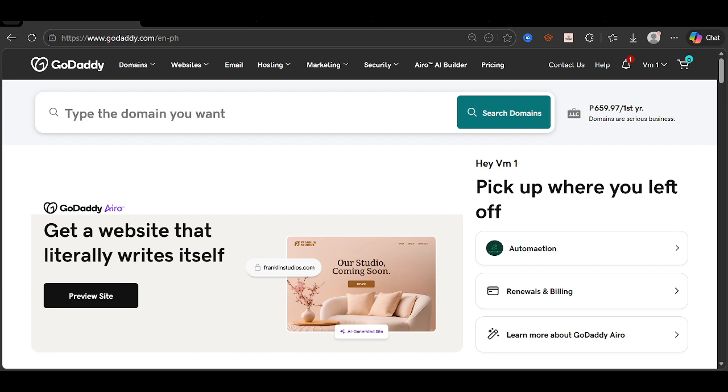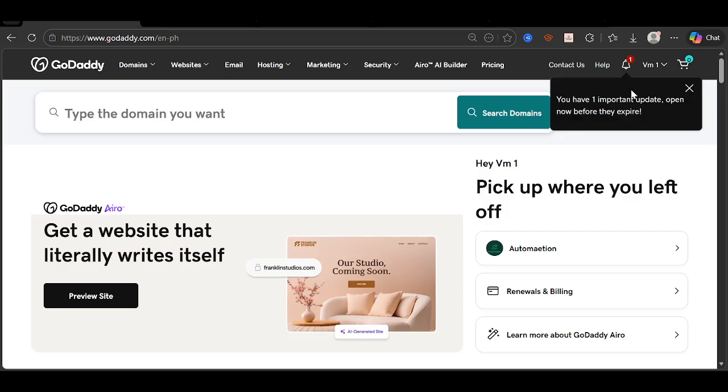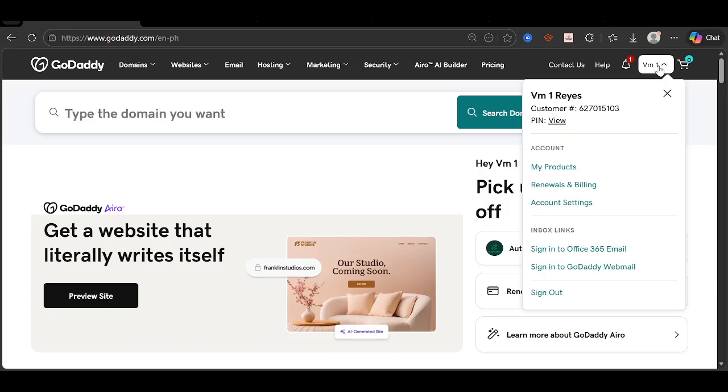To get started, open your web browser and go to the GoDaddy website. At the top of the page, sign in to your GoDaddy account using your usual login details. Take a moment here to make sure you're signing in to the correct account, especially if you manage multiple hosting plans or domains. Once you're signed in, you'll want to navigate to the My Products page.